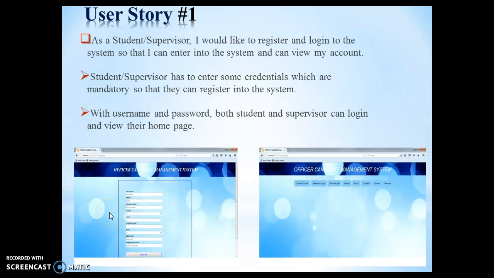This is user story number one. As a student or supervisor, I would like to register and log into the system so that I can enter the system and view my account. Students or supervisors have to enter some mandatory credentials to get registered into the system. These are the common fields: username, email, phone number, school, rank, academic year, role, and they have to create their own password, and then they are good to register. With the username and password, both student and supervisor can log in and view their homepage.